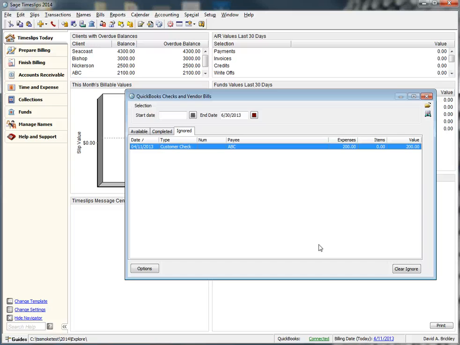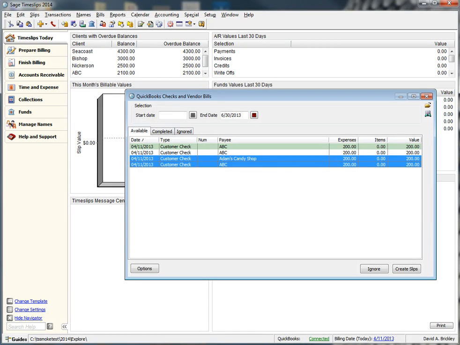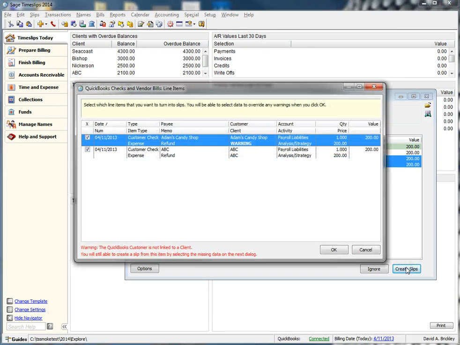Sometimes, we may want to create slips from multiple items at once. We can multi-select items in this dialog and then click Create Slips. As we can see here, anytime that there are errors such as unlinked clients or activities, TAL Pro alerts us for each item that has an error as well as why the error is occurring so that we can go and correct the error and come back. For now, we are going to uncheck the error items and proceed with the correct ones.